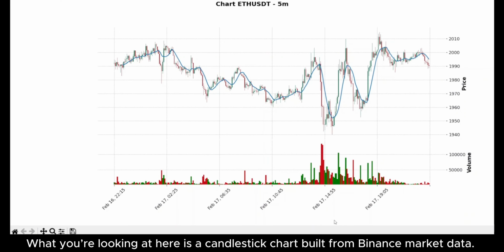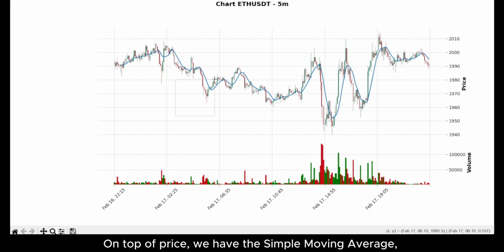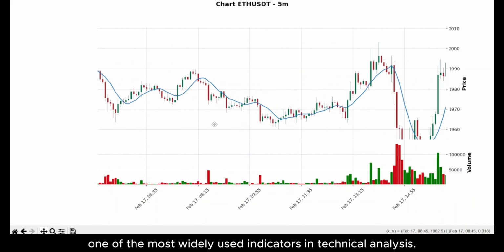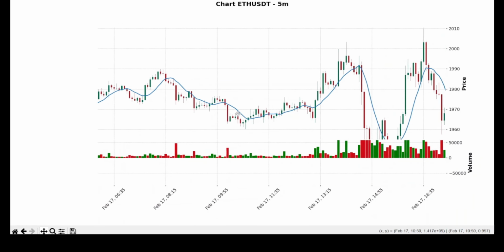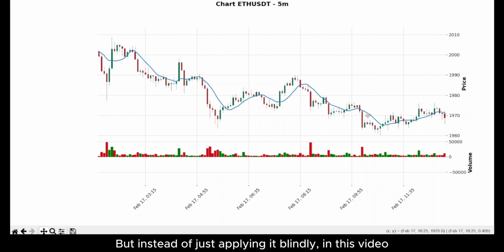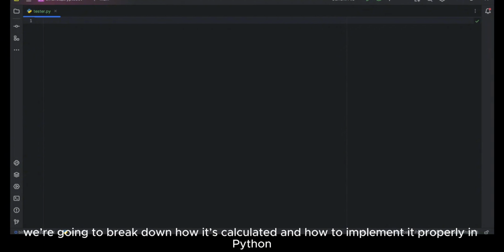What you're looking at here is a candlestick chart built from Binance market data. On top of price, we have the simple moving average, one of the most widely used indicators in technical analysis. But instead of just applying it blindly, in this video, we're going to break down how it's calculated and how to implement it properly in Python.